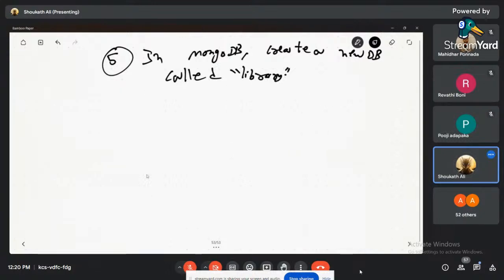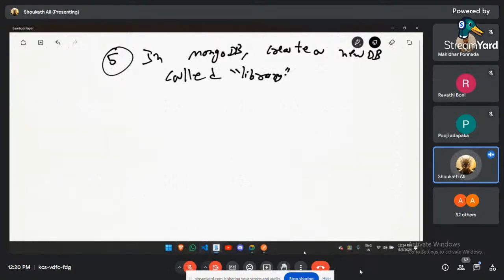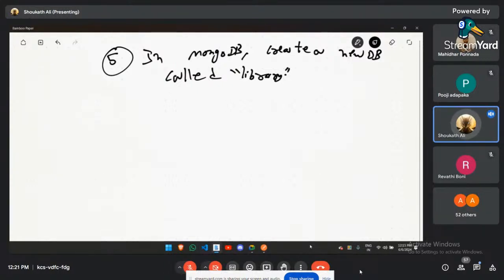Create a MongoDB database called library. That's it. It's 6 clicks and 7 keystrokes. That's it. Yeah, opening MongoDB will take you a while, so I'll give you 2 minutes. So it's 12:15 now. You have till 12:16.